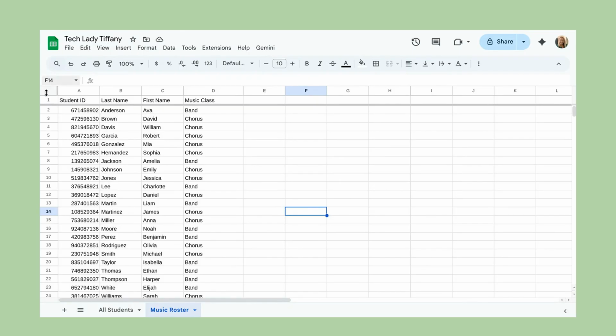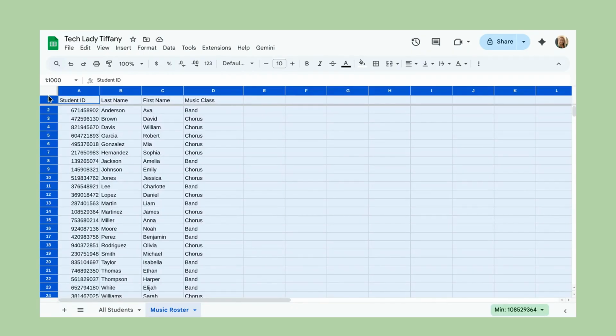The easiest way to do that is to highlight the entire range. I'm going to go up here and hit my snowman. Sometimes you'll actually see your filter icon on the main toolbar, but most of the time you're going to have to hit that little snowman and create filter.